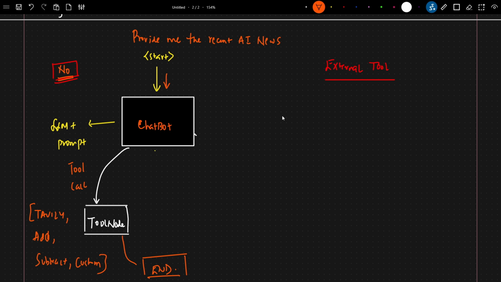See, there is something called an LLM. Okay. Inside this chatbot, we use an LLM, right? The LLM is actually the brain behind taking this decision. Why? This LLM can be bound with these tools. When the LLM is binding with these tools, what does this basically mean?